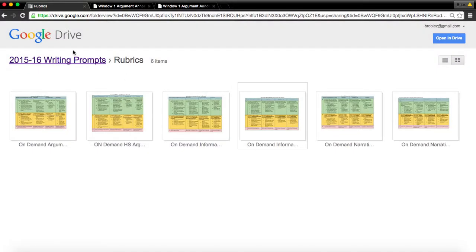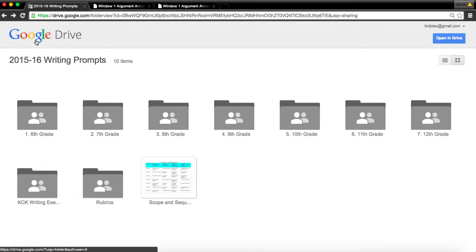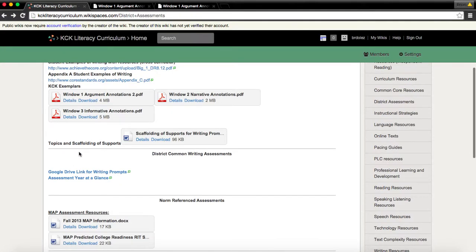So that's a quick snapshot into the district common assessments and how we use those. They can be great diagnostic tools for kids and for teachers in determining where strengths and weaknesses are in writing, as well as summative tools if a teacher chooses to do so.